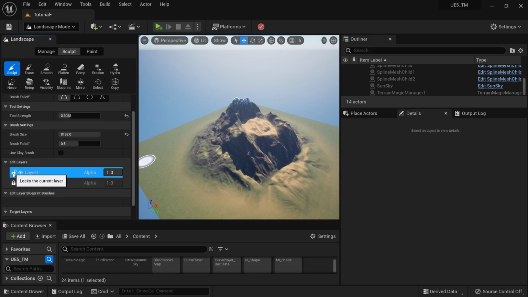Here we have a lock symbol, so basically we can lock and unlock. If you lock that, you cannot make any changes to that layer. Right now I'm going to lock the first layer. That's where we did changes using TerrainMagic. Then I'm going to lock that, so we can manually change the new one. And I'm going to unlock the first one.